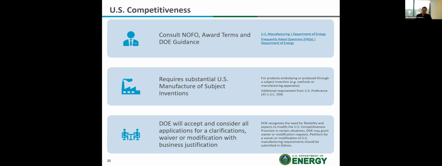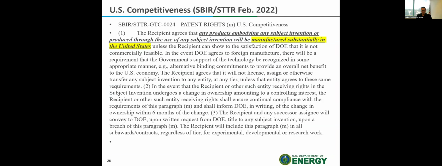But that doesn't mean we're stuck with this. If you have a concern about meeting this requirement, we do have a robust process for waiving or adding clarifications to that. I would caution you that we look for those waivers to be narrowly tailored. What we're looking for in these awards is to benefit the United States and US industry as much as possible. So the first interest is going to be US manufacturing first. And I'll share these slides afterwards. This is what the US competitiveness provision looks like.